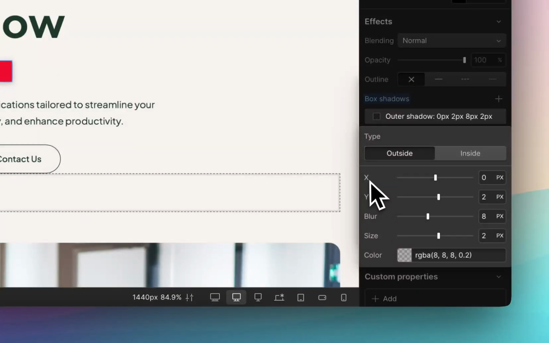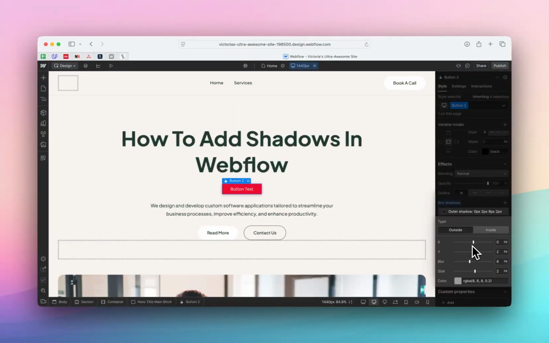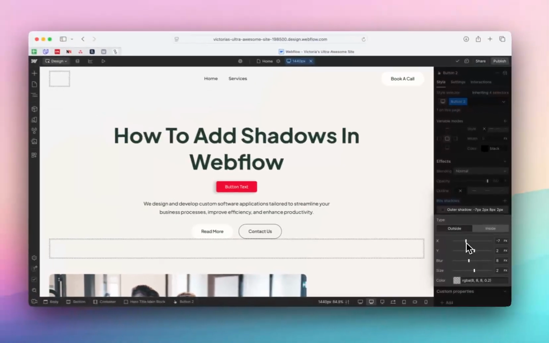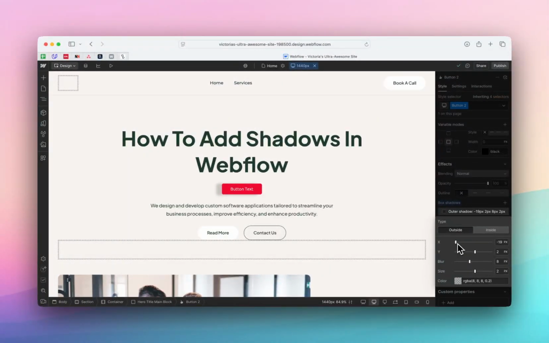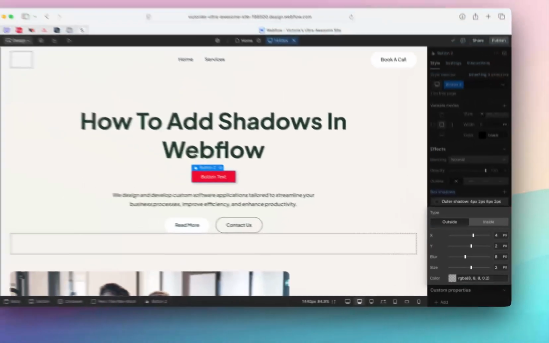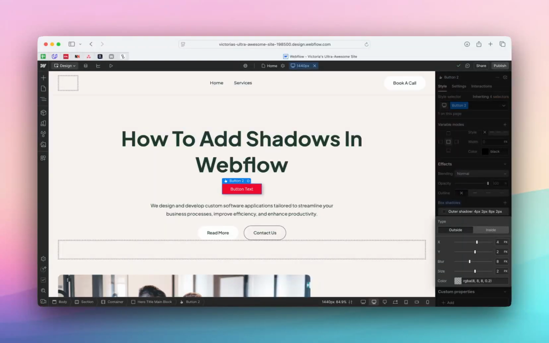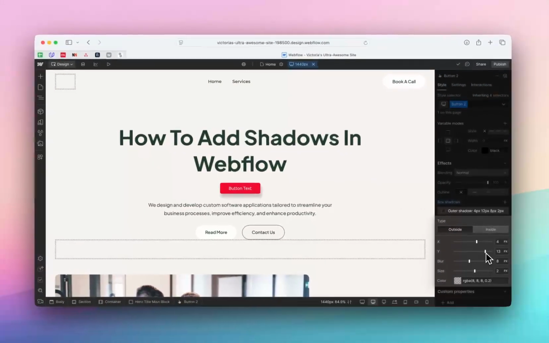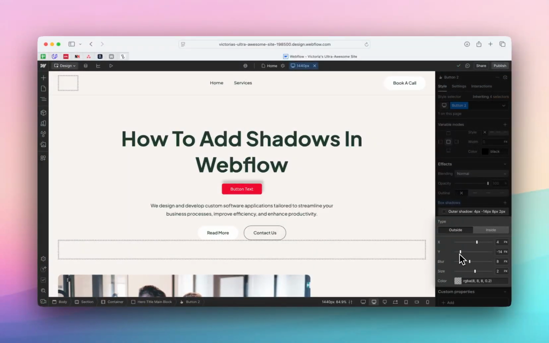And then we've got the X and Y positioning. So if you want the shadow to be more on the left side or the right side, you will use the X positioning. So we've got negative numbers which fall to the left hand side and positives which are on the right hand side. So depending on where your hypothetical light source is coming from or how you want to create the shadow, you can control this with the X and Y. Y would obviously be positive numbers go down and negative numbers go up.